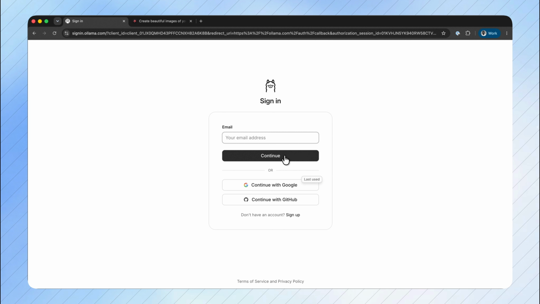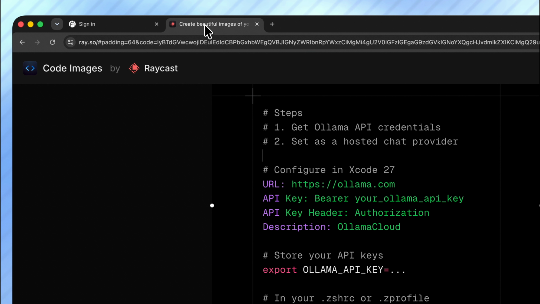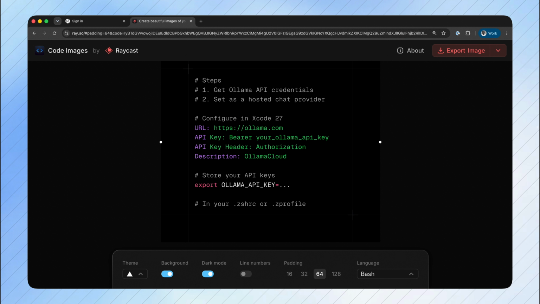So you can use any of these options. I have already signed in and generated an API key, so I'm not going to continue from here. So let's look at the steps needed to bring an Ollama hosted cloud model to Xcode 27.